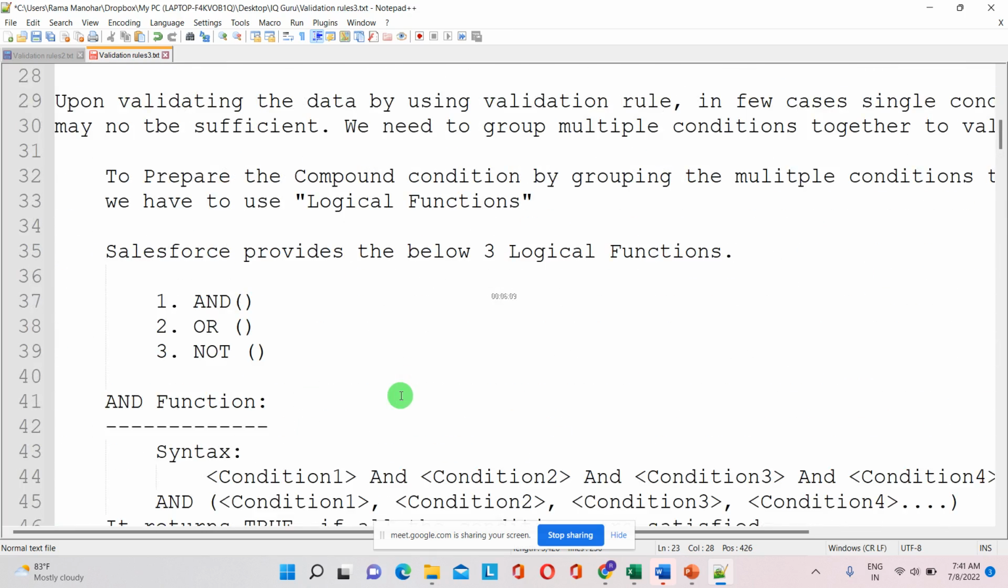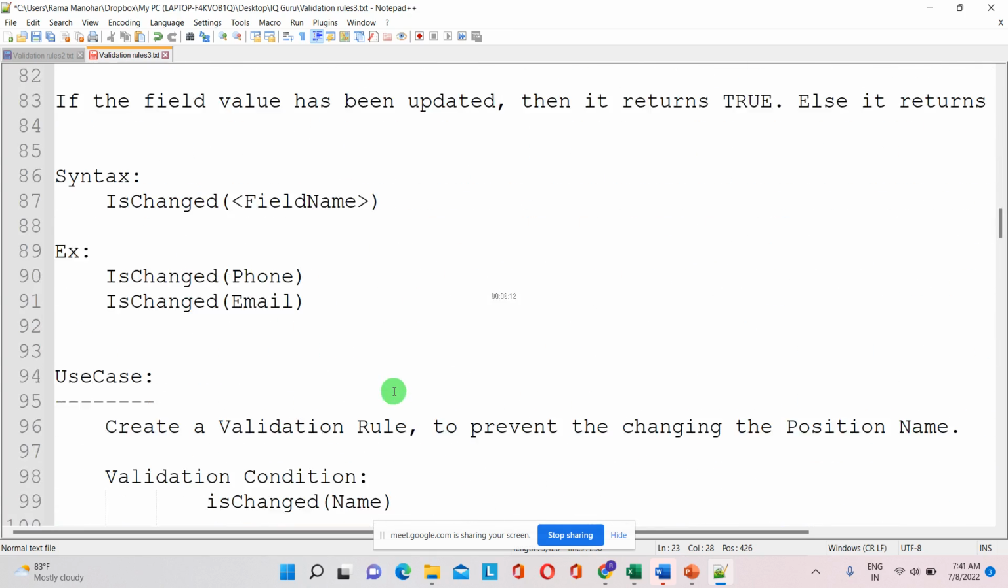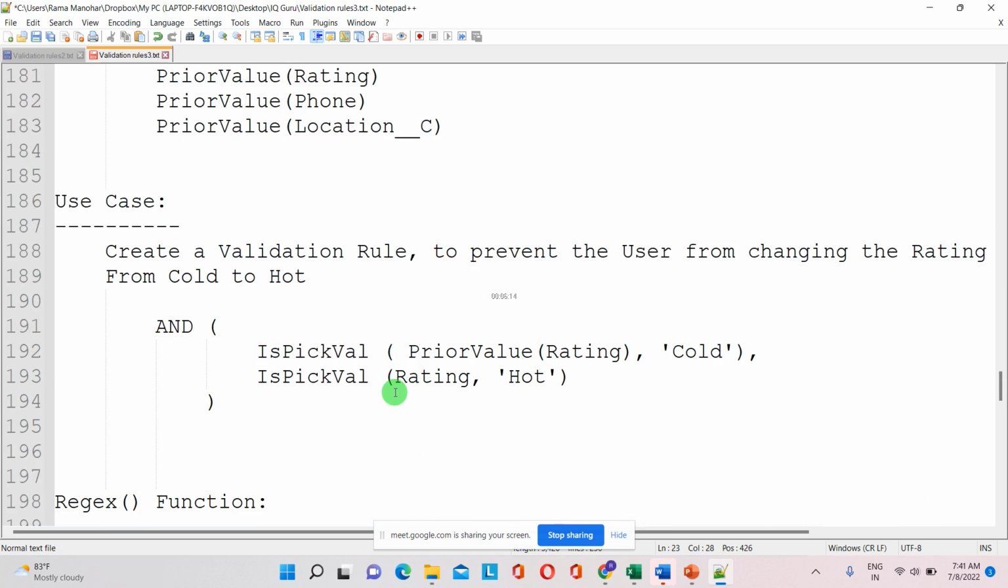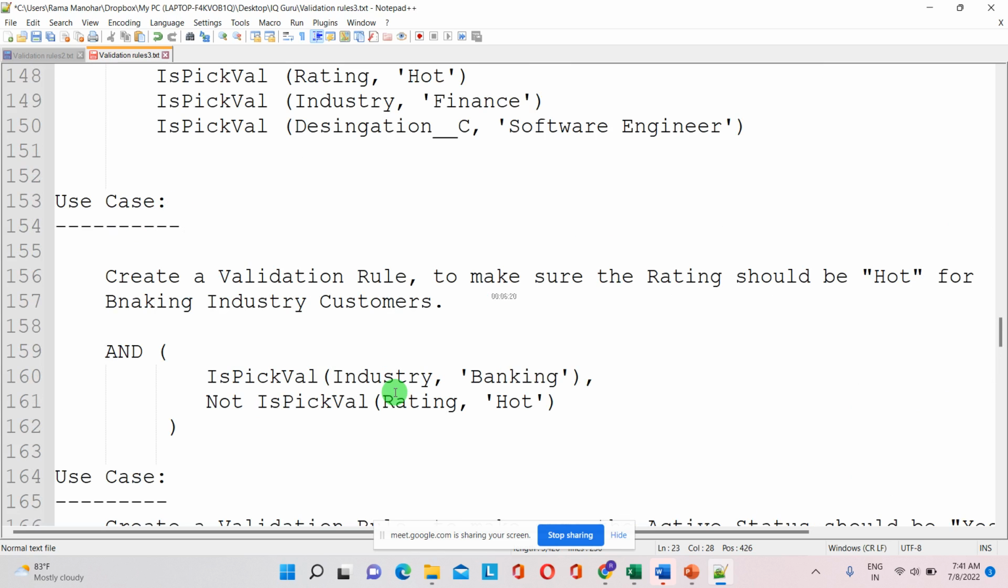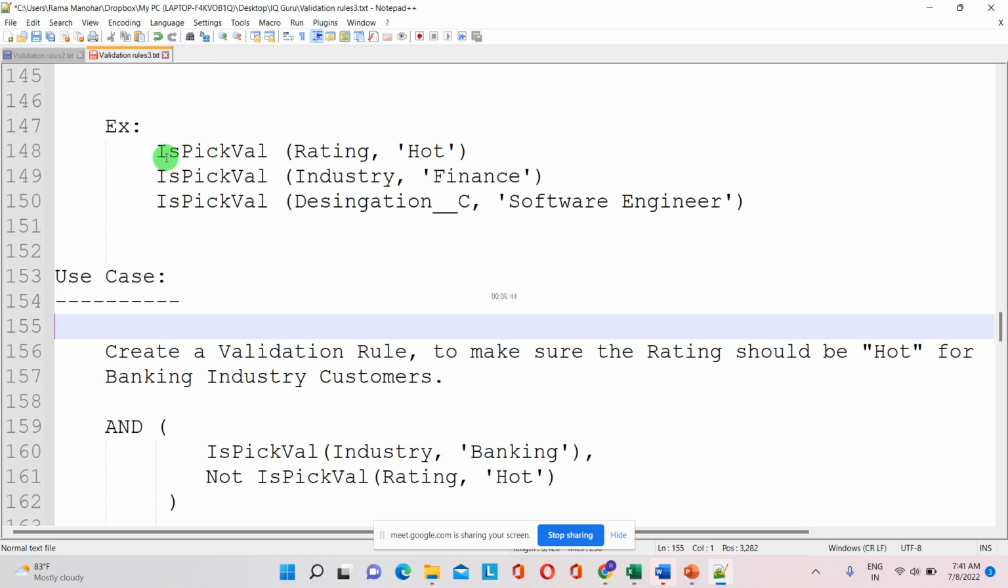Sorry, this is not this one. One minute. Equality, this one. Create a validation rule to make sure rating should be hot for banking industry customers. So here what is our main requirement? Banking customers should be hot. That means ISPICKVAL here.